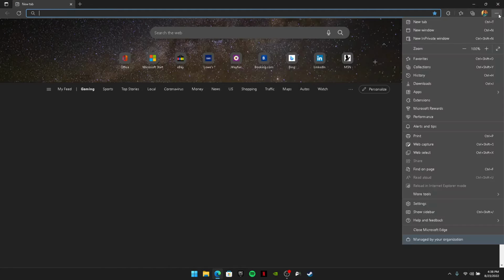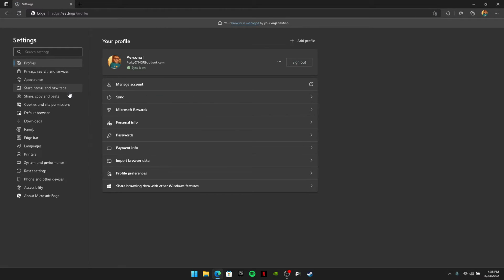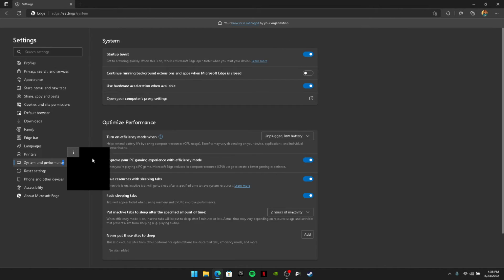Oh wait, but first let's check a setting in here that lowers your FPS. You're going to go to settings, click find performance. Turn this setting off, because I used to have it on and it sucked; as soon as I turned it off, I was getting way more FPS. It's "continue running background extensions and apps when Microsoft Edge is closed." Turn this off because it will lower your FPS a whole bunch. I recommend you have this off.